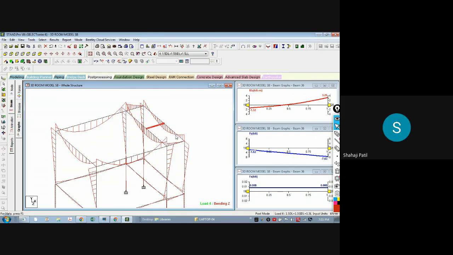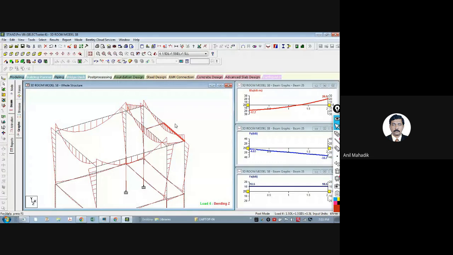Torsion can come in the primary beam. Yes, torsion can come in the primary beam. So it will increase. There is always torsion in the beams. A little bit is always there in it, but it will be.